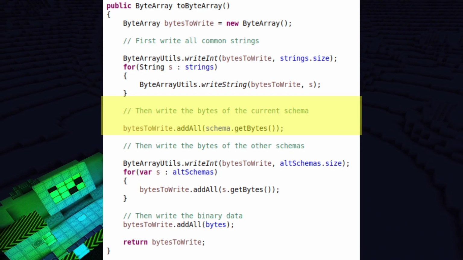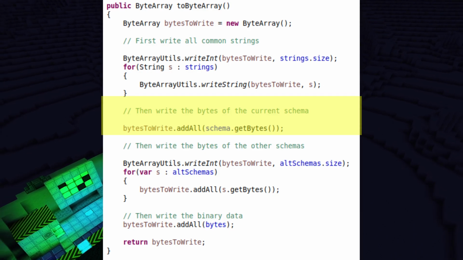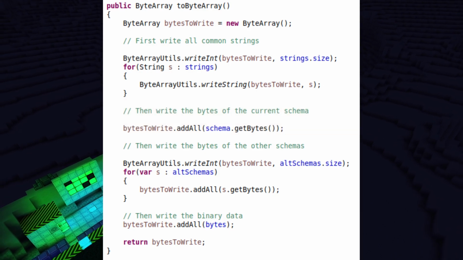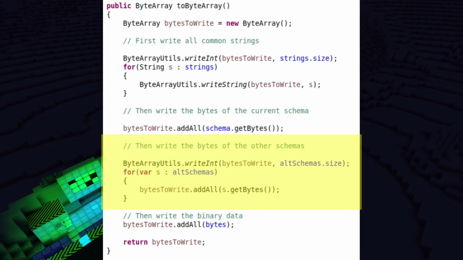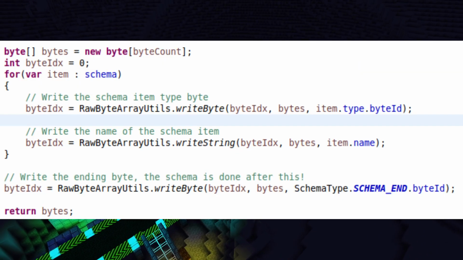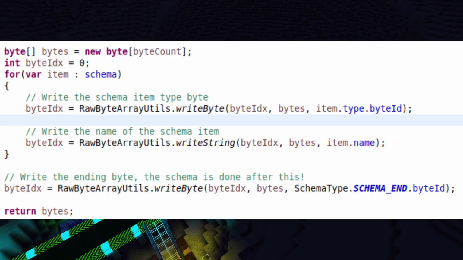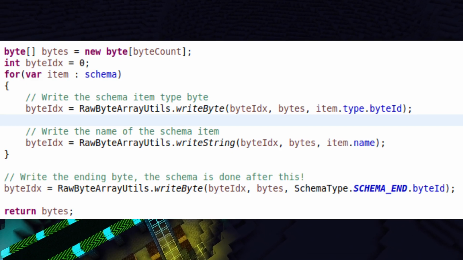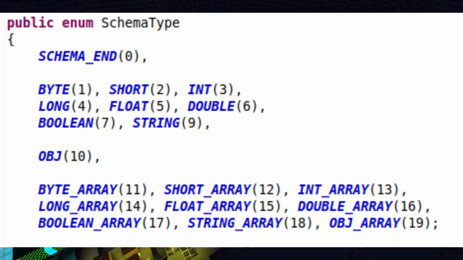Then we have a schema, which describes how the data is set out. If there are sub-objects in the data, they have their own schemas, reusing the same ones wherever possible, which minimizes how much data is stored. Each item in the schema has a byte describing the type and a name. The byte 0 is used to tell the serializer that the schema is ended. Then bytes 1 to 9 describe primitives, and byte 10 describes a composite object. Then we have another 10 bytes to describe the array variants of these.